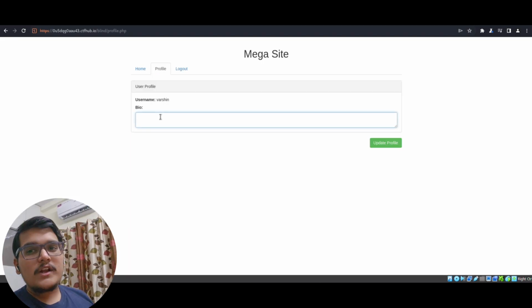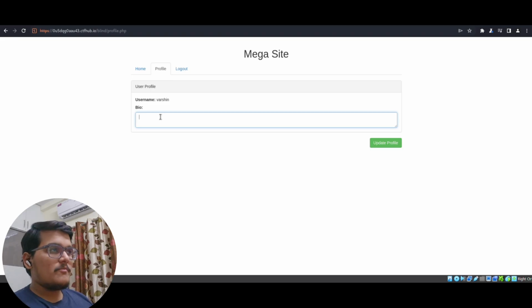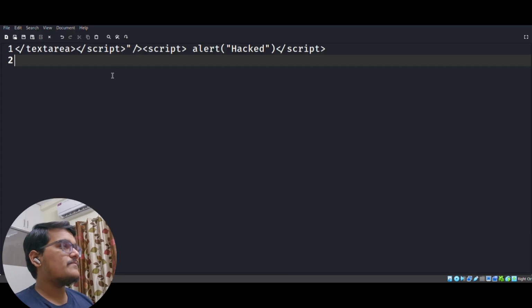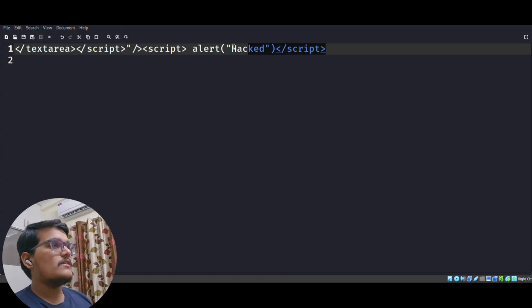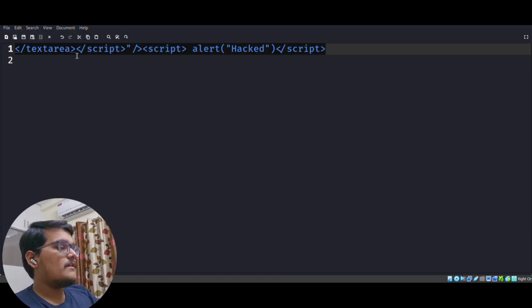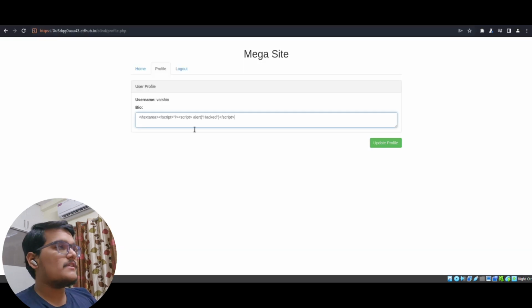So now what I'll be doing is, don't panic. I'll be showing you a payload which is simple to understand. So I have written it in advance. So this is the payload. So I'm just copying it. I'll explain it right now. So don't worry guys, I'll explain it. So yeah, I injected this payload.